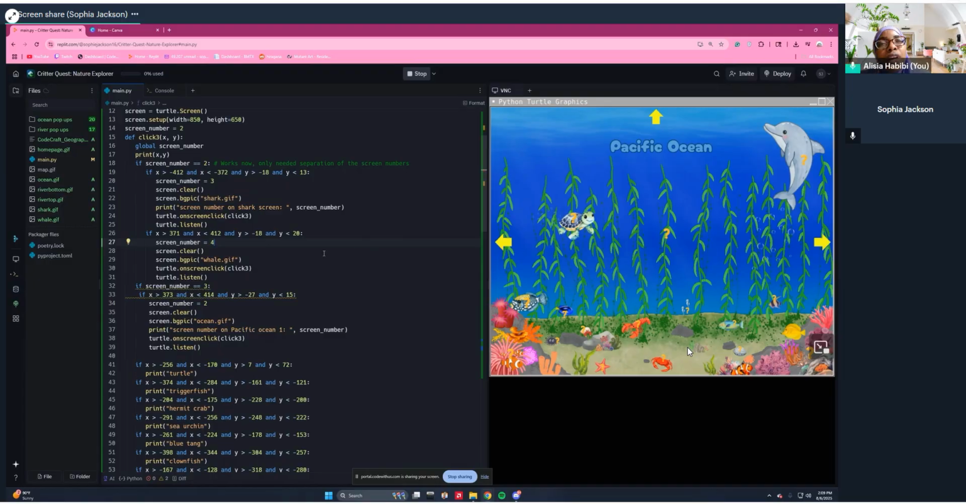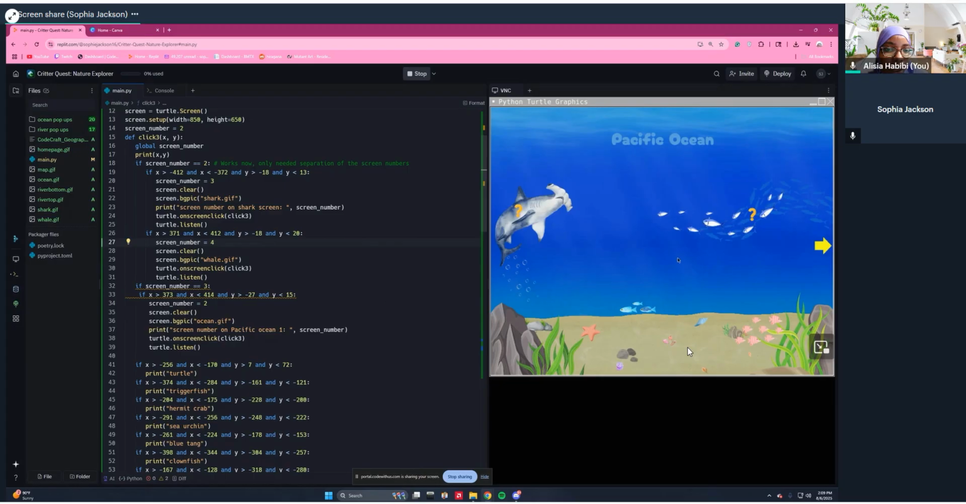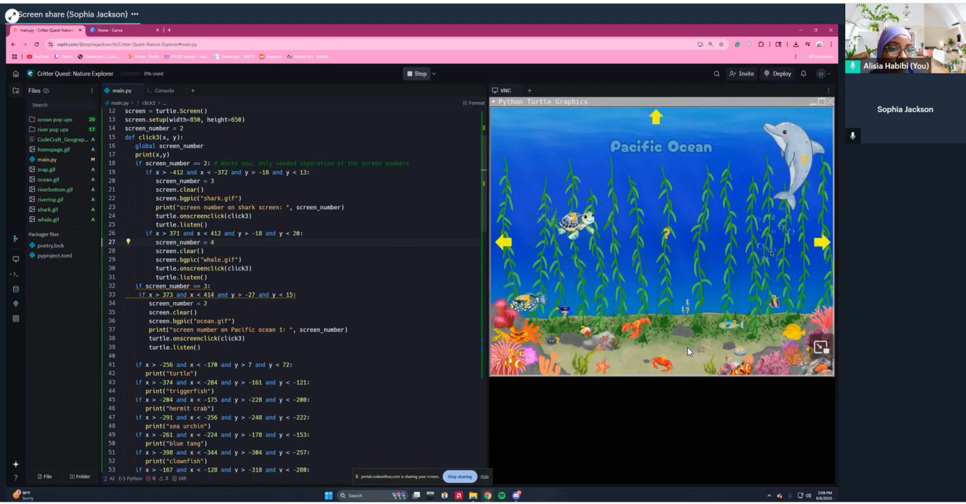Let me just try to remember. It's the back arrow, right? Just like the one on the shark screen. Yeah, it's the one that's on the left. And if we go back to the shark screen, we have the forward arrow. Okay, all right. So I'm guessing it's screen number 4, so yeah, you've done a great job.